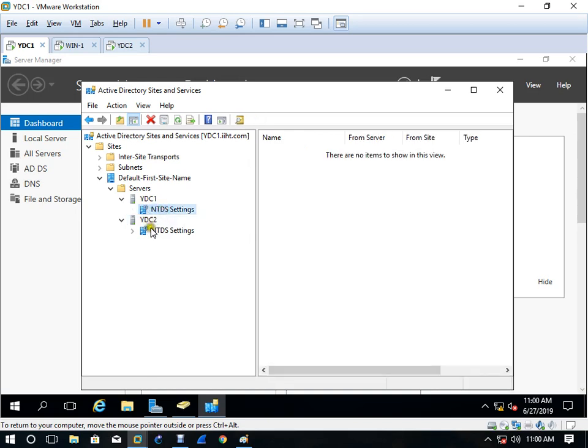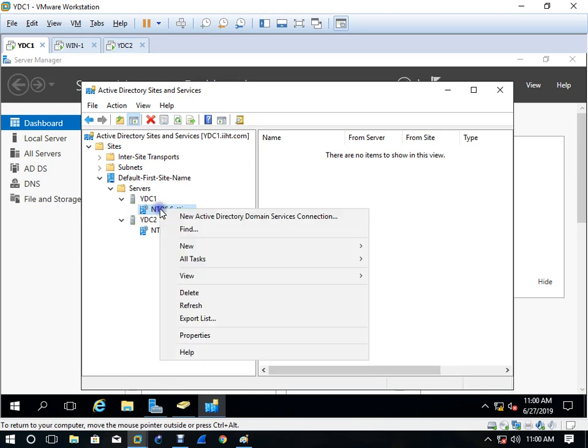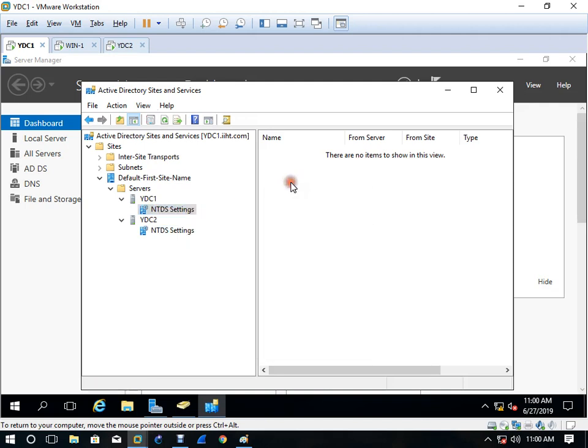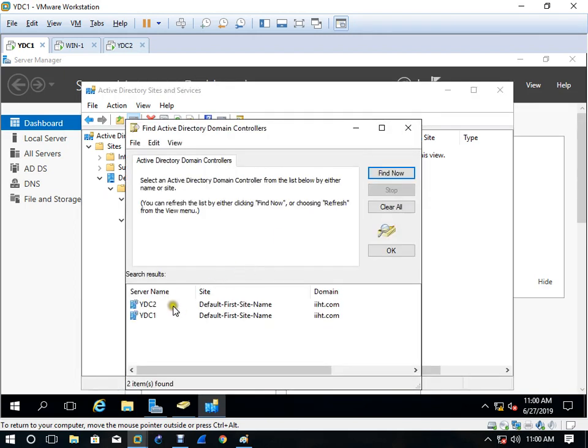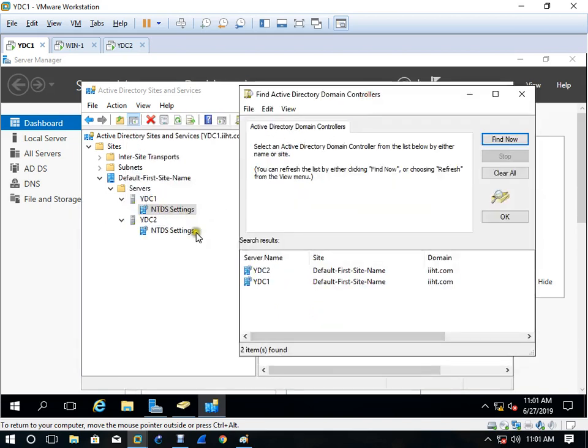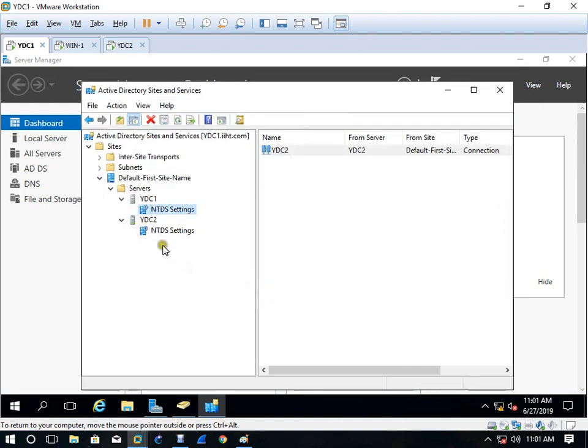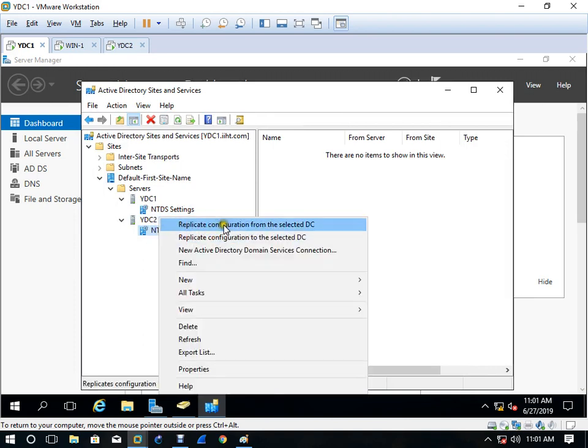You come to NTDS, right click, refresh, not coming. Right click, add new Active Directory domain service connection. Okay, to which you want to replicate. You are Yaoundé DC1, so DC2. So click OK. Okay, this one you want to replicate with. You can select here or you can click replicate, no problem.